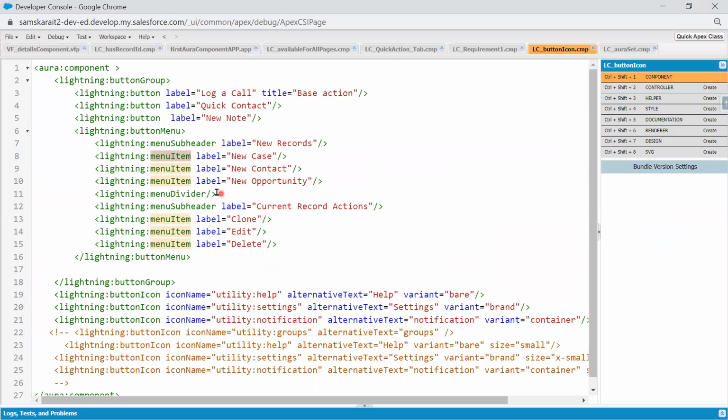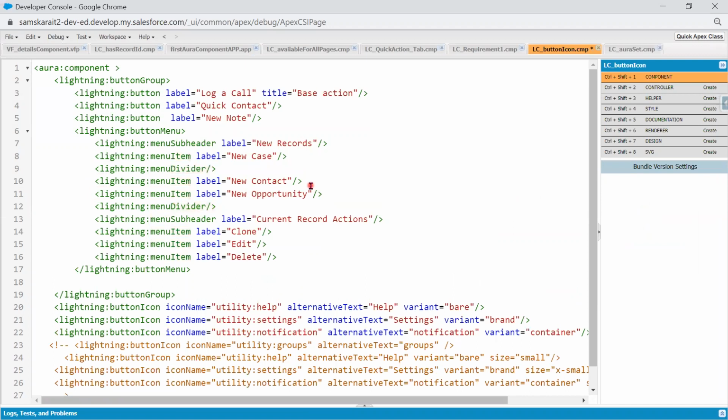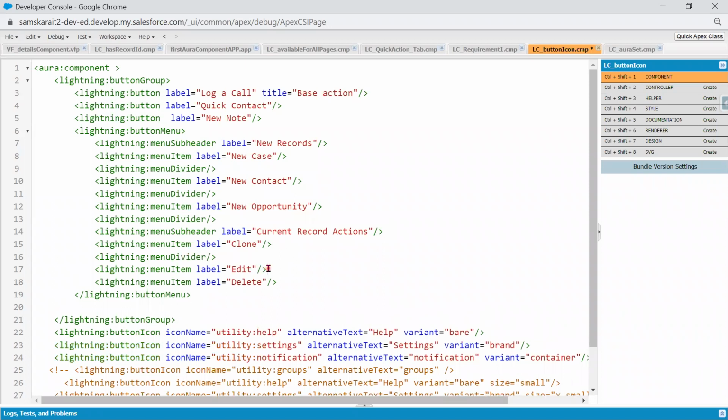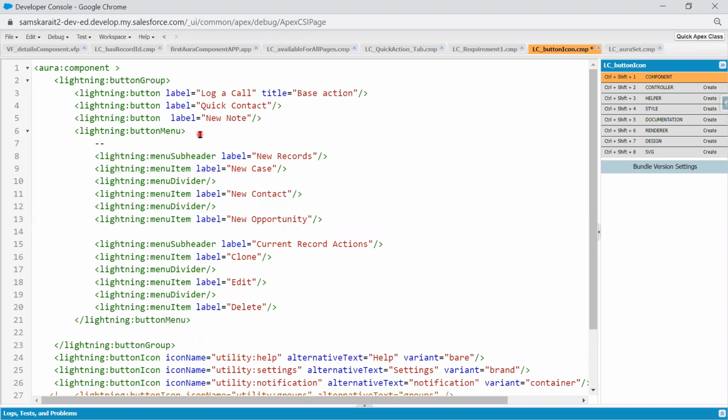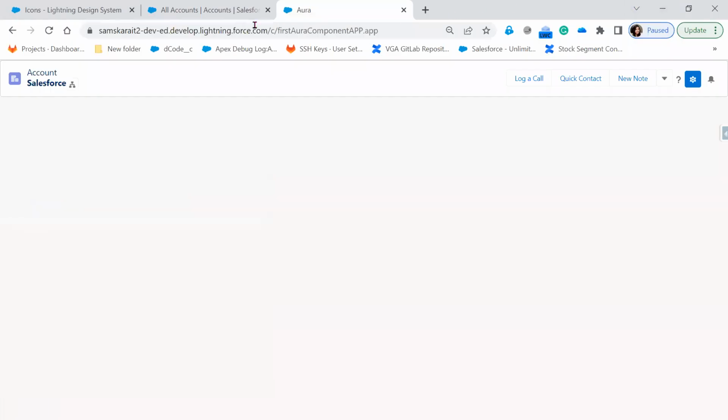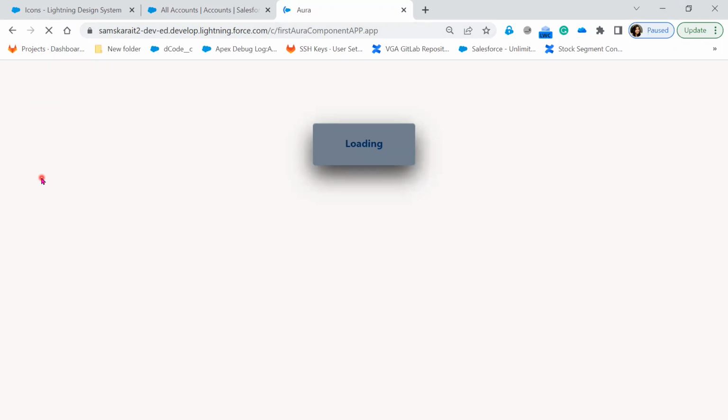For example, if I add a divider here, after the new case, after the new contact, then after the clone, and after the edit, I'll remove it from here. Now let's say, basically, this is one group, group 1, and below is group 2. Let's save. Let's go back to the app. menuDivider is a child component of button menu.